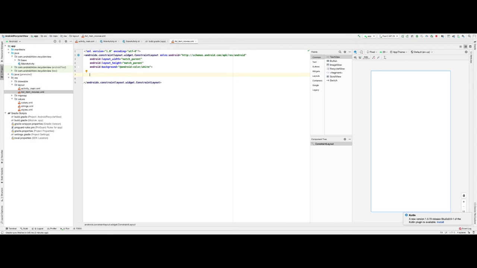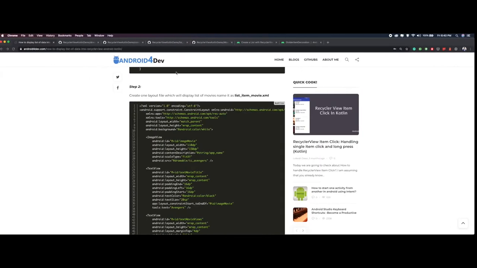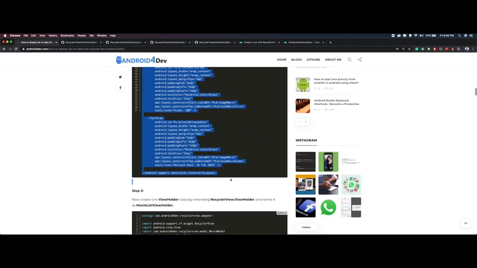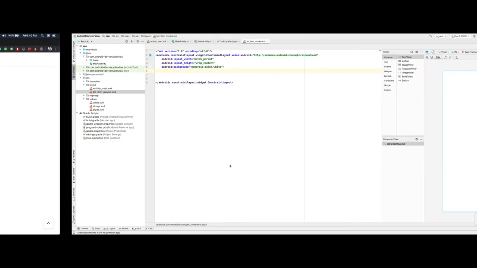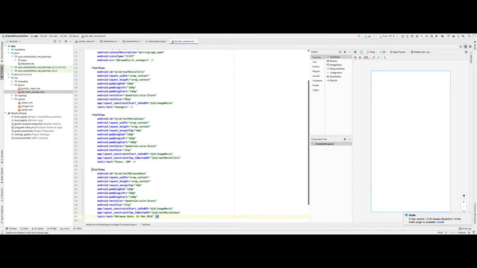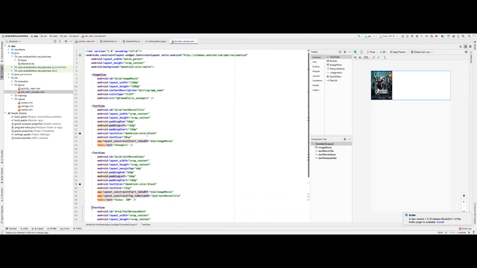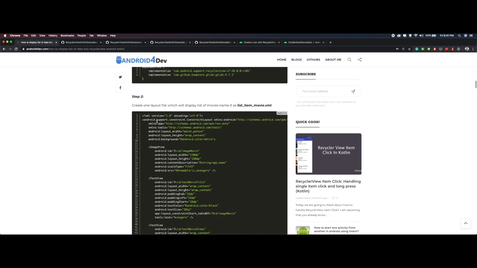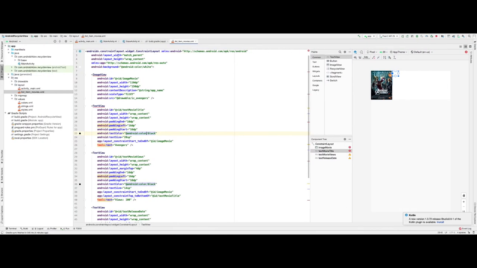Now I don't want to waste time putting all the views in one by one. This is not good. So I'm just going to copy it, because I have migrated to Android X, not the simple Android project. Before this, when I made this whole blog, I was using the Android support library. Now I'm using the Android X library. That's why it gave me the error before.